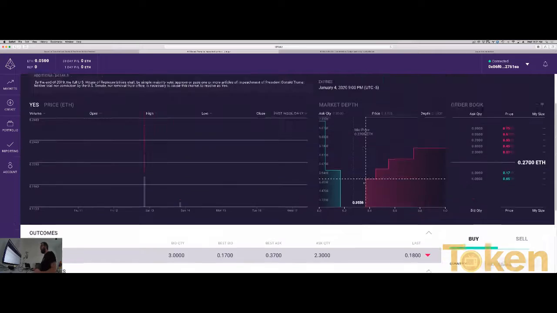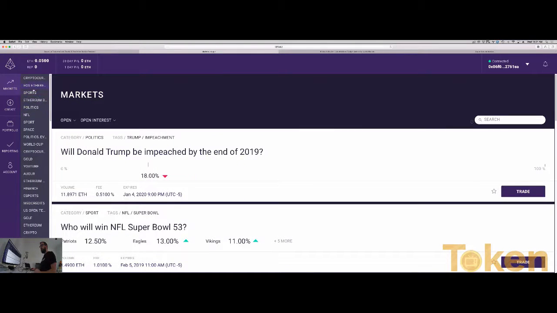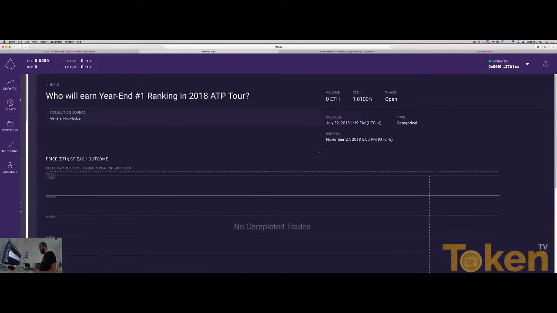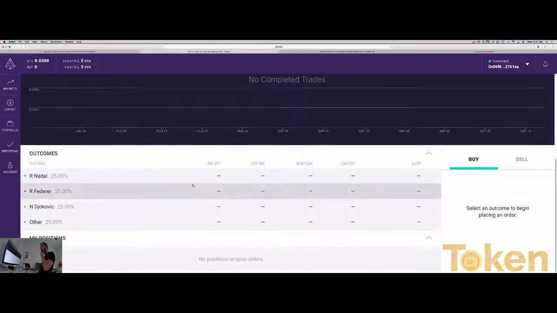All right, so going back to this tennis one. Here again, everything's below the fold, so look at that. You want to select a possible outcome. Select an outcome to begin placing an order. See, this is nice and clean. It's simple, explaining what it is that I need to do. Select an outcome to begin placing an order. Buy or sell.